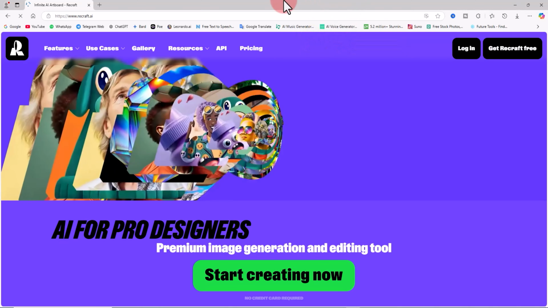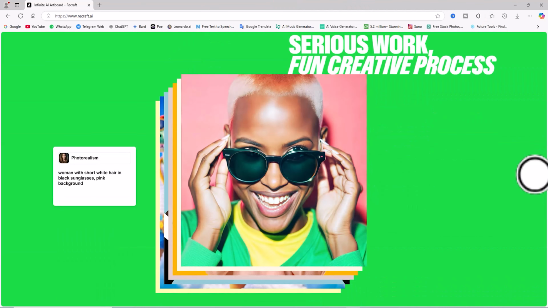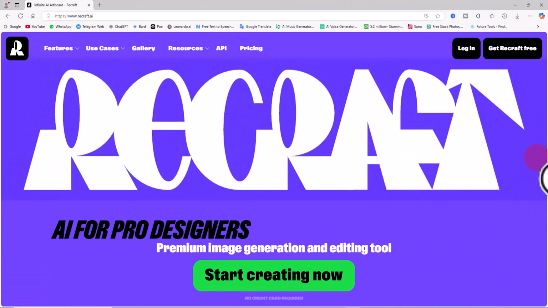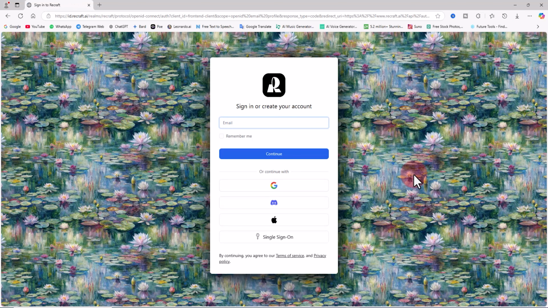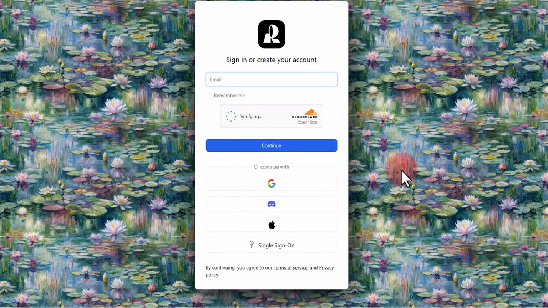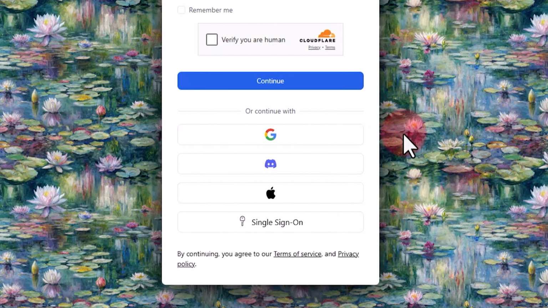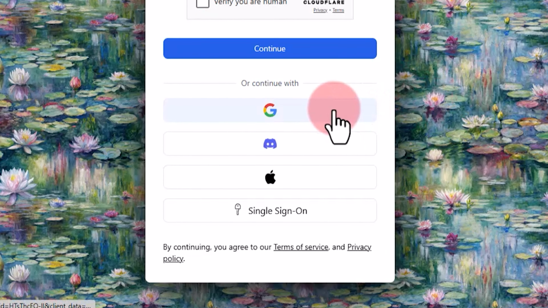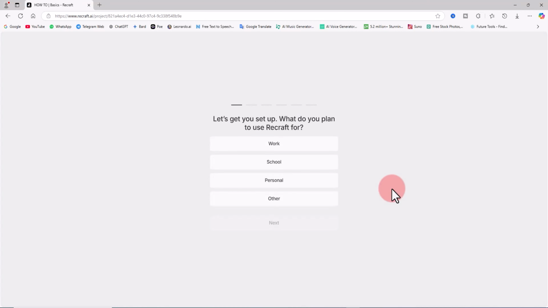To begin, we visit the Recraft AI image generator website. To create a user account, we click on the Get Recraft Free button located in the top right corner of the website. You can create an account not only with your personal email but also by logging in through three options: Google, Apple, or Discord accounts. Personally, I prefer using the Google login option. I select one of the open Gmail accounts and log in.